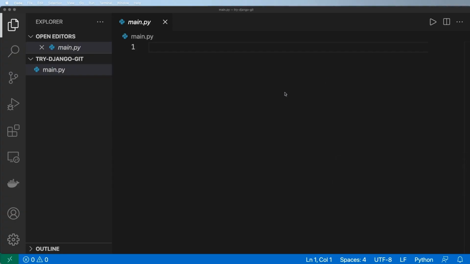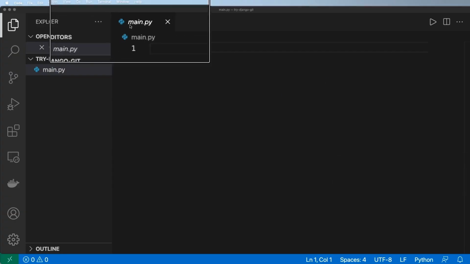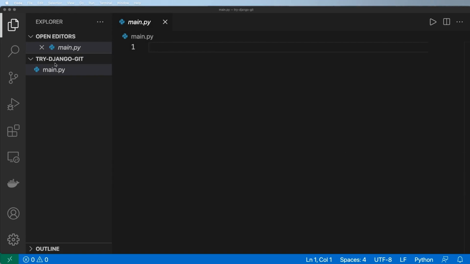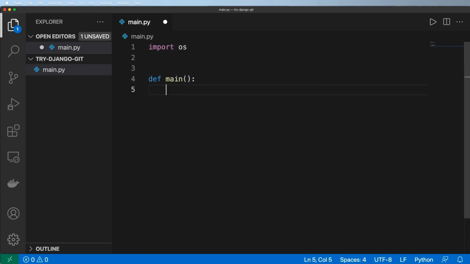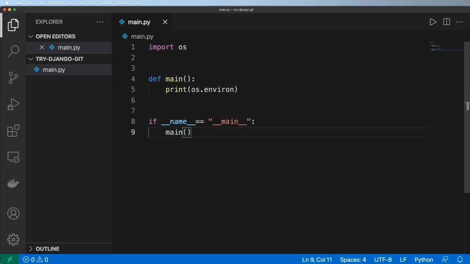So let's go ahead and jump over into just a blank Python file inside of a folder I just made up specifically for this. And let's say, for instance, you're working really hard on this and perhaps you have a Django project, but let's just call it a Python file. And in this file, I'm going to define a simple function called main, and it's going to print out os.environ. And that's it, right? And then we'll go ahead and say if __name__ equals __main__, then we will go ahead and run that main function, right?